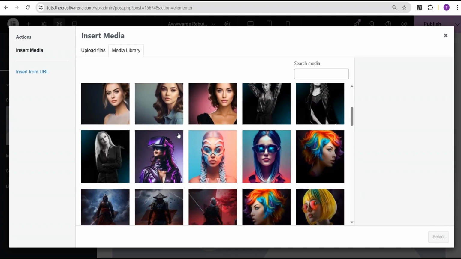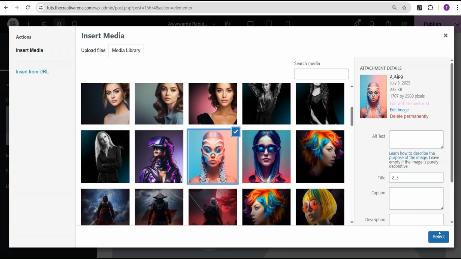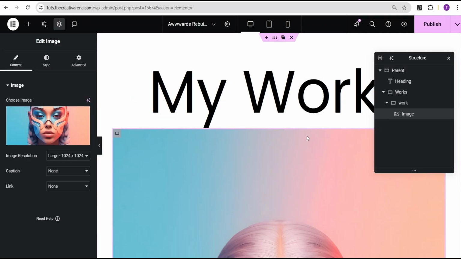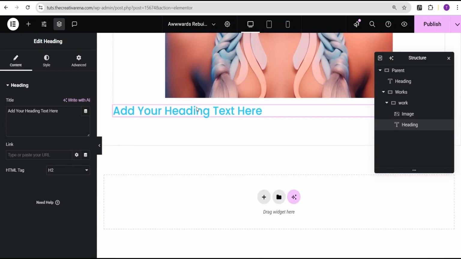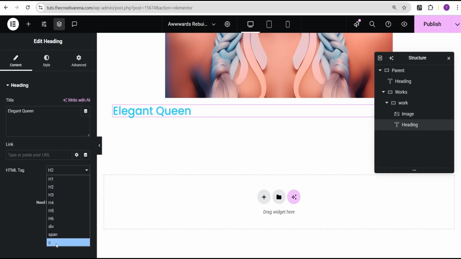We're going to have a lot of images here, so I can just select this image. Okay, and then come over here to our add element and add a heading text right below the image. Okay, so we have this here. Now for the text here, I can set it to elegant queen. And then come over here for the HTML tag. I set the HTML tag to P tag.